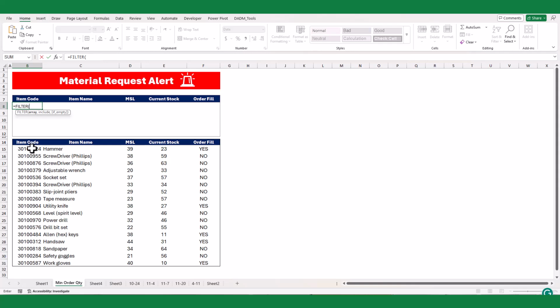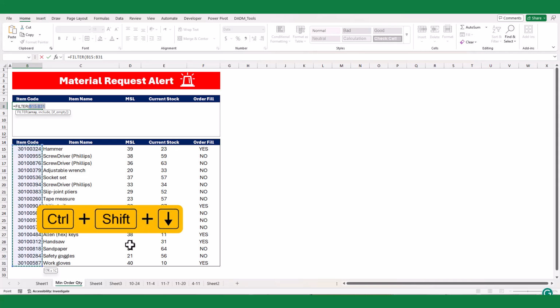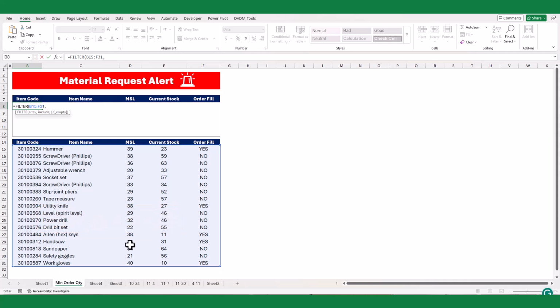First argument is the array we want to return. I'll select the entire block of data from B15 through F31, so that includes item code, item name, MSL, current stock, and order fill. Then I type a comma.